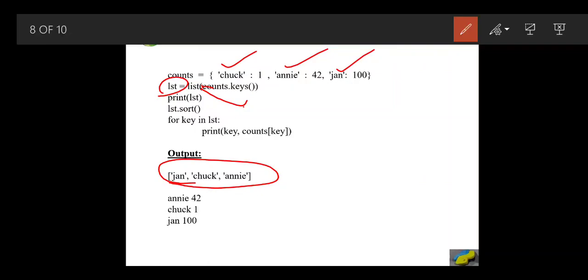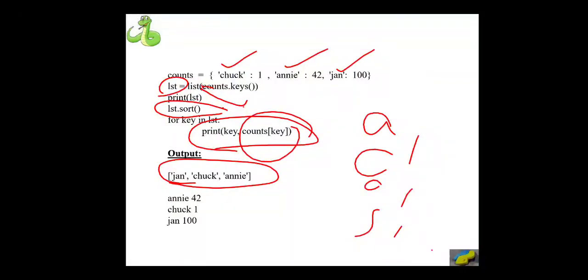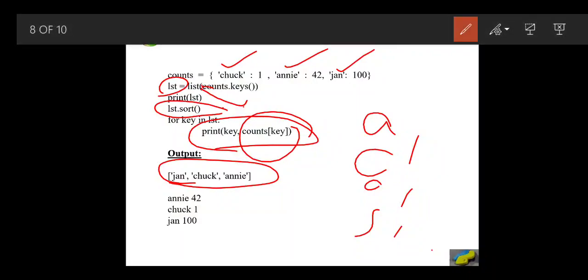Consider I want to sort this order. So I'll use a function called sort, lst dot sort. Now for key in list, print key comma counts of key. Since it is sorted, it will print first Annie, then Chuck, then Jan. Obviously the values are counts of key. So here what we did, first we converted the dictionary into a list, then we printed that. That's it.